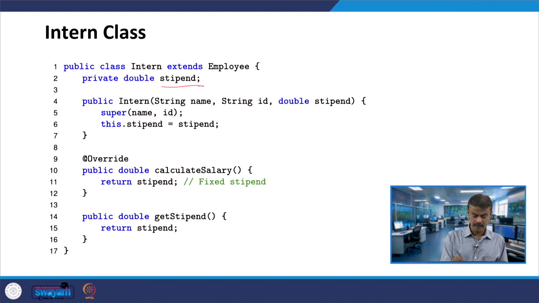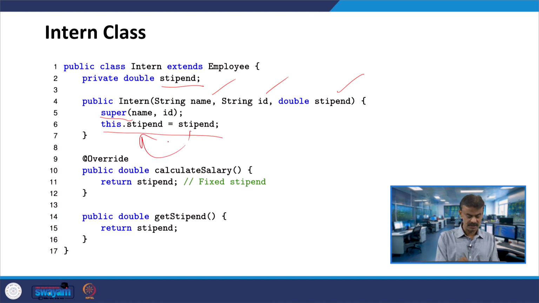Here you have private member data stipend of type double, and here you have name, ID, stipend, a 3-argument constructor, and here you have name and ID with super. That means this.name equals name and this.ID equals ID, and in line number 6 stipend is assigned to this.stipend. calculateSalary will be overridden to return stipend, a fixed stipend. That is what we call a hierarchy: all the 3 are getting different salaries, that is why dynamic calculation. And getStipend will return stipend.